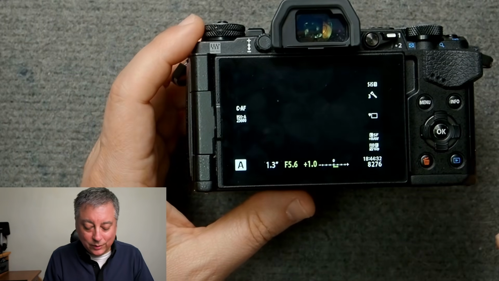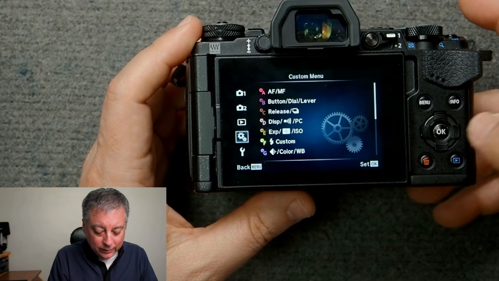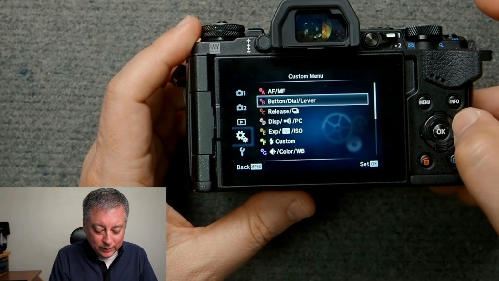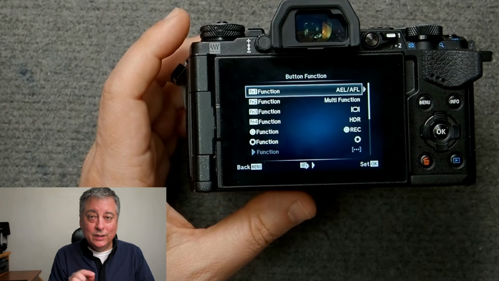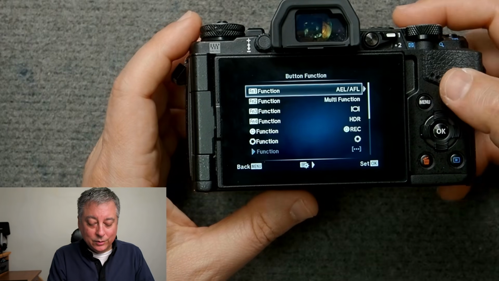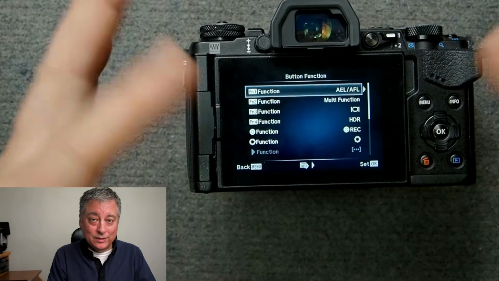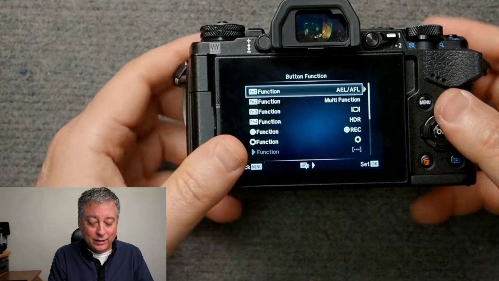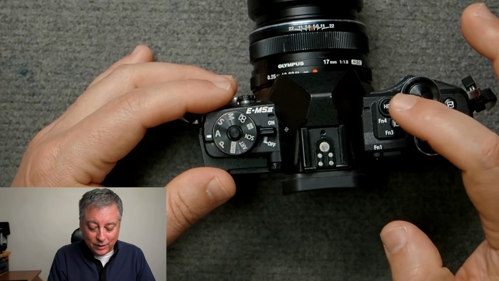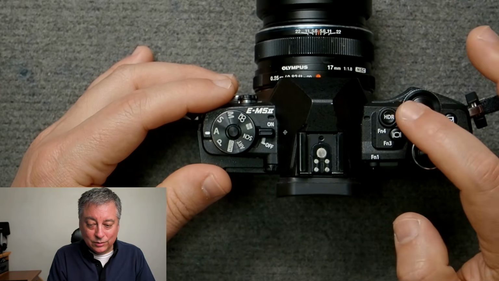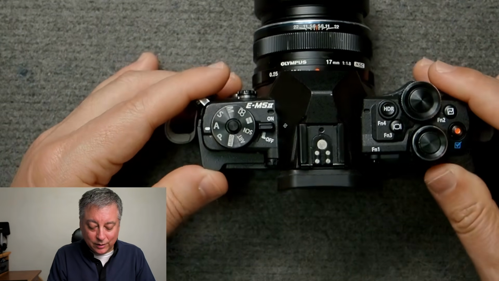Now I'm going to go one further. I'm going to go into the button menu, down here, B for button, and I'm going to program one of the function buttons to be the MySet, so that instead of having to dive into the menu to reset my settings to the original settings that I had, all I have to do is push a button somewhere. So what I'm going to do is reprogram the HDR button, because I don't do HDR too much. I do bracketing, but not specifically HDR.